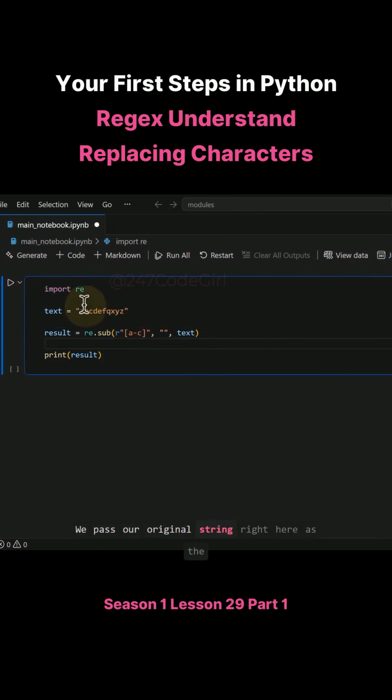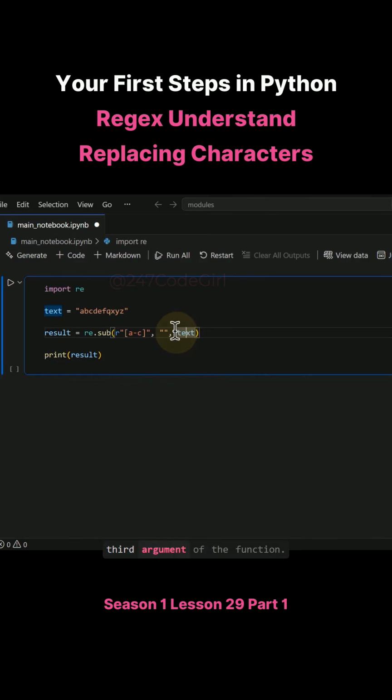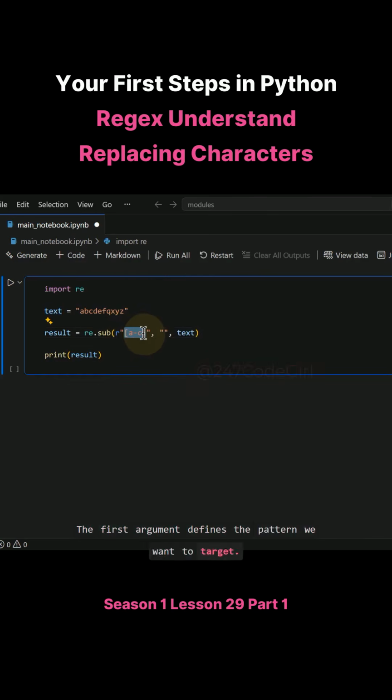We pass our original string right here as the third argument of the function. The first argument defines the pattern we want to target. For this example, we are targeting A through C. We can do this in a few ways. Let's try this first. We'll replace those characters with an empty string, effectively deleting them.